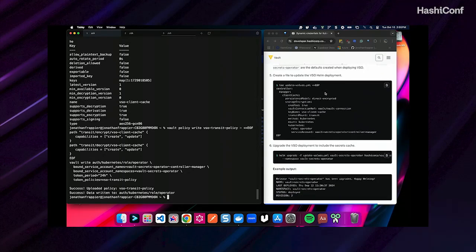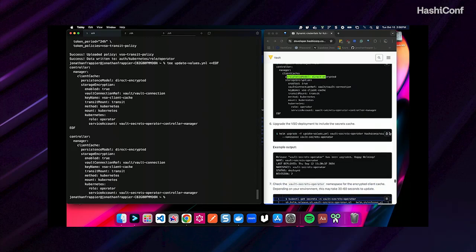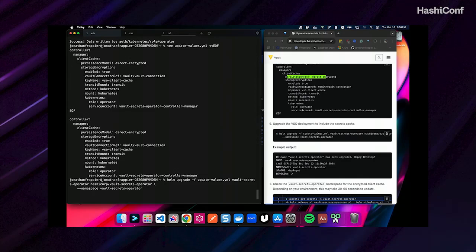So you could do this all in advance too. I broke it up because I didn't know how long the lab was going to take. In this case, since I've already deployed VSO and I didn't do this initially, I need to update my VSO deployment to enable the, so notice here we're looking at the transit secrets engine. We're enabling the persistent cache, the client cache here. Now we'll upgrade VSO or update VSO.